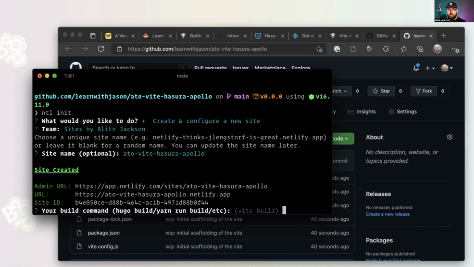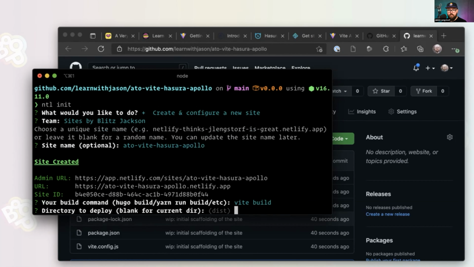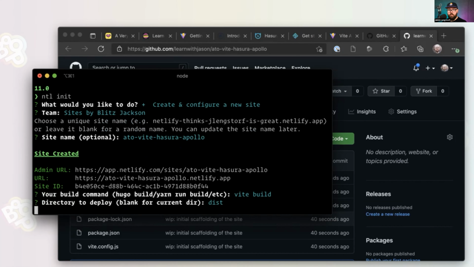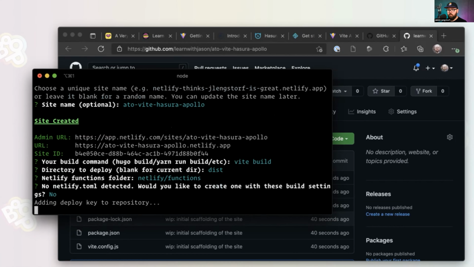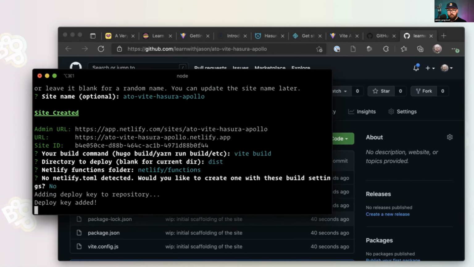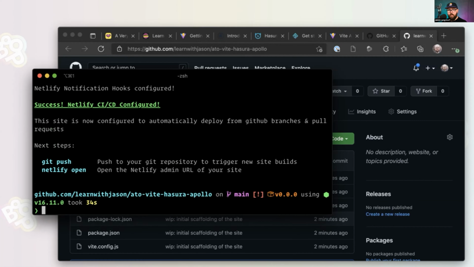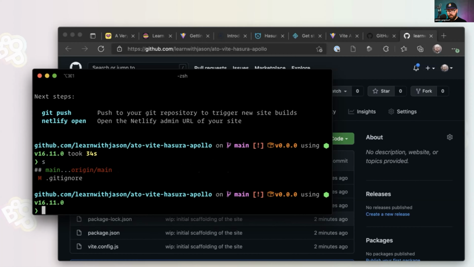So there we go. It's picking out a command. Vite build is the command that works for me. Dist is the default for Vite. Cool. And the functions folder is Netlify functions. Cool. I'm not going to set up a netlify.toml because I don't think we need one. So I'm just going to let the build settings work. If we need to change that, we will. Okay, so now we have set up Netlify CI/CD, and we can see that it updated the git ignore, but we don't really need to worry about that.